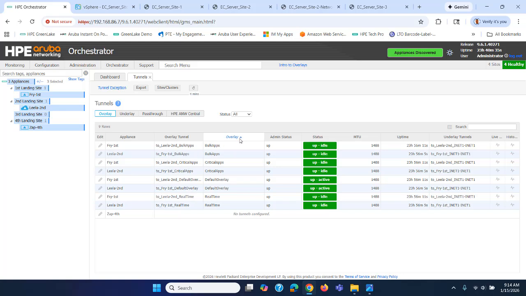All right, and it's massaged based on bulk apps, critical apps, default overlay, and real time. And these are all pre-created for me inside the environment, and this is utilized. And again, we can see Fry1 going to Leela bulk apps, Leela going back to Fry bulk apps. We can see all those tunnels getting created all the way down. And then again, pass-through is going out to the internet.